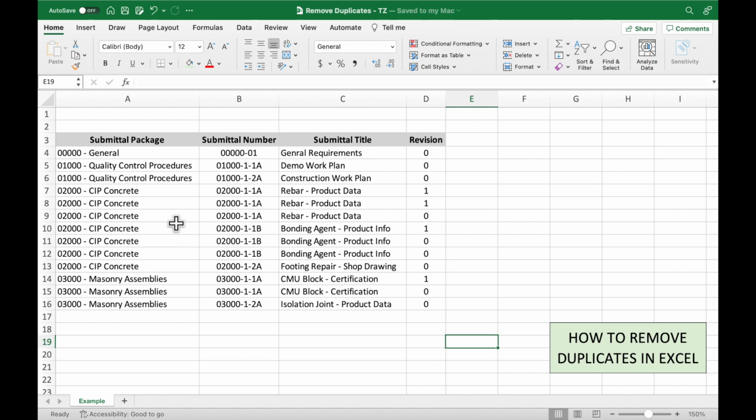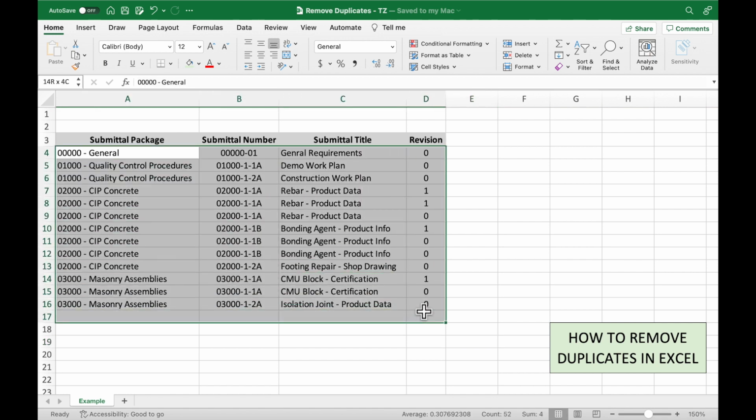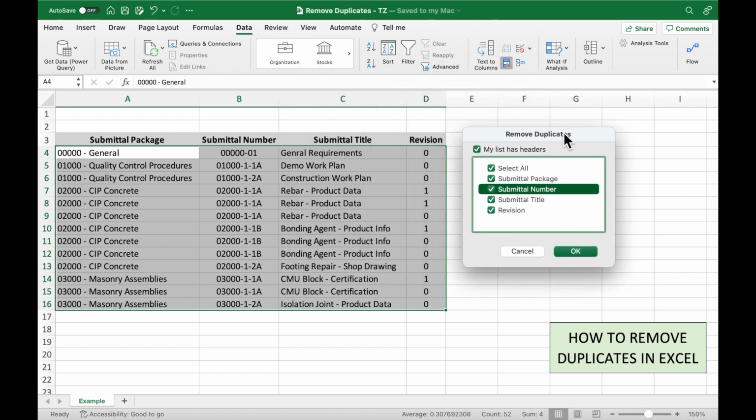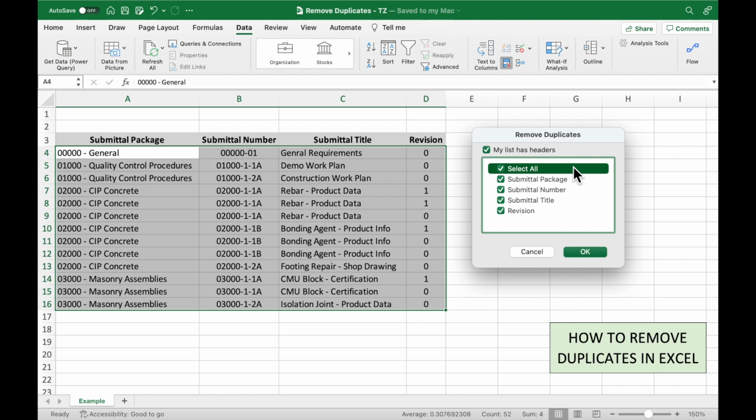First of all, select all we would like to check. Then go to the Data tab, find and select this Remove Duplicates icon from the menu. In this case, it defaults to all 4 headings in the title, including submittal package, submittal number, submittal title, and the revision number.